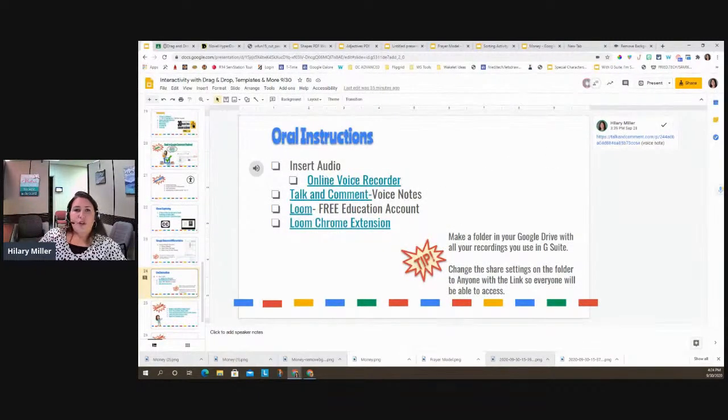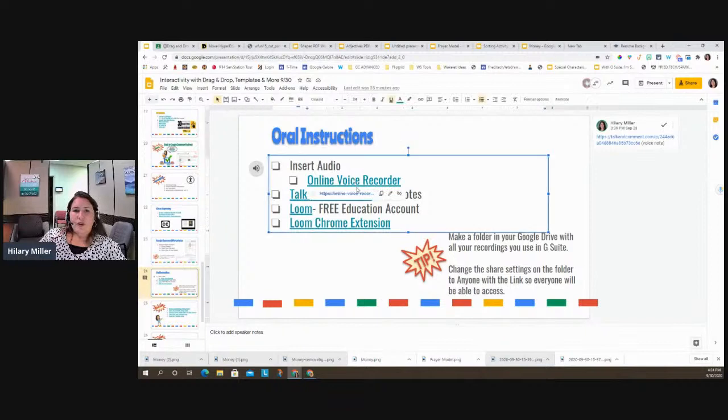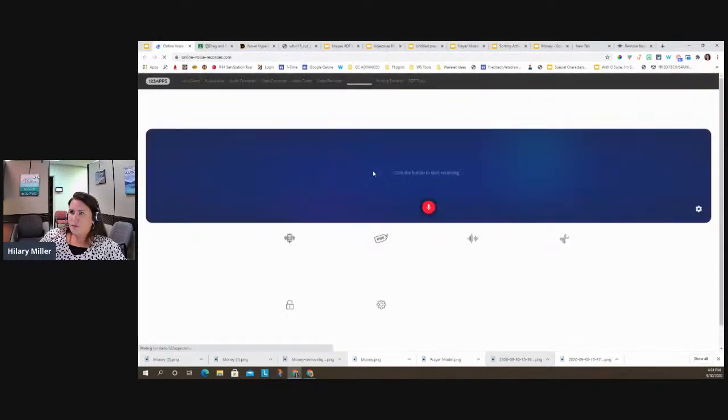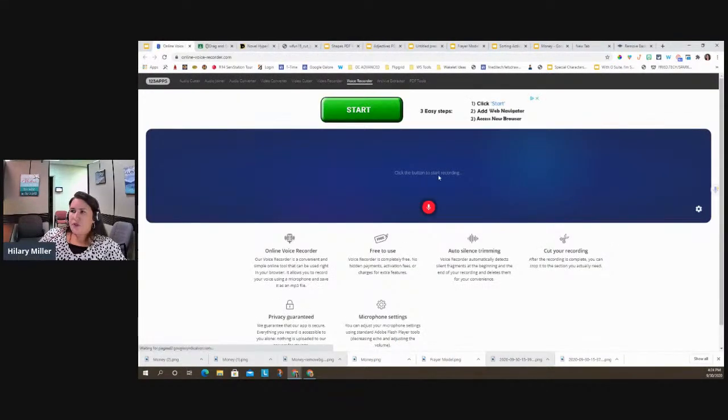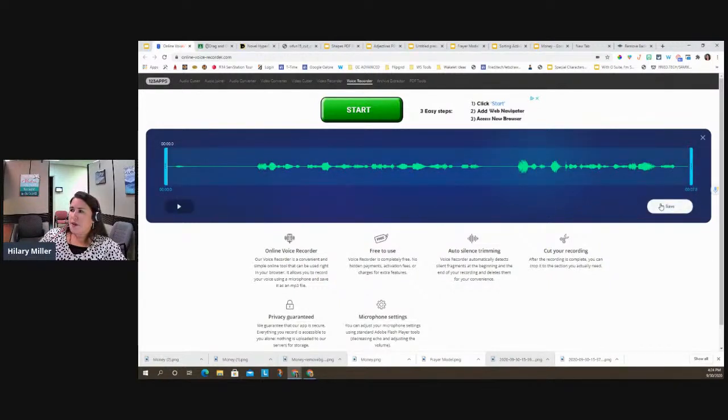Online voice recorder helps you get those. So if I go to online voice recorder, I just click the start button and I start recording my voice. So this is online voice recorder, and it's a great tool to use with Google Slides. I stop it. I'm going to save it. I can go into my Google Drive and I can upload that into my drive.